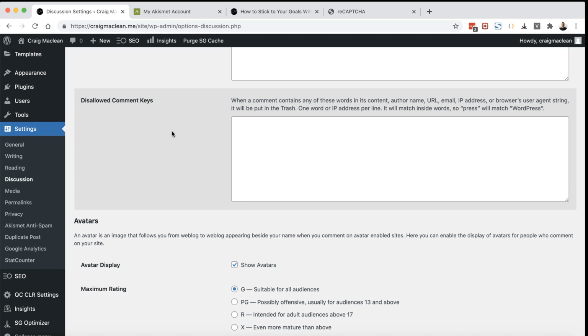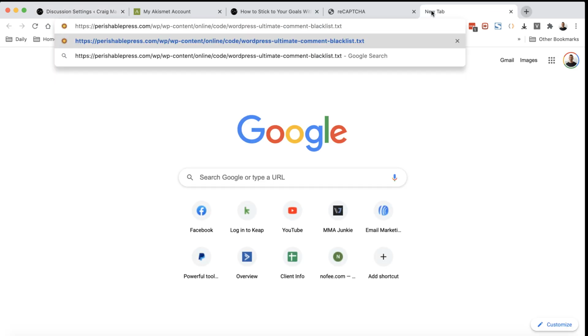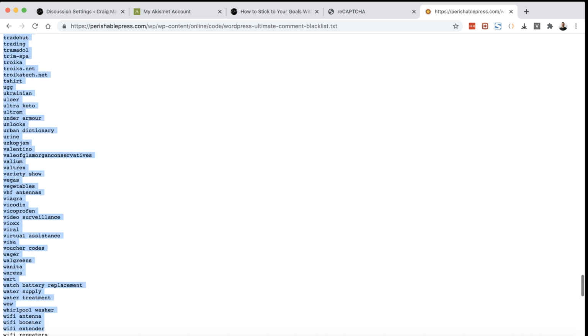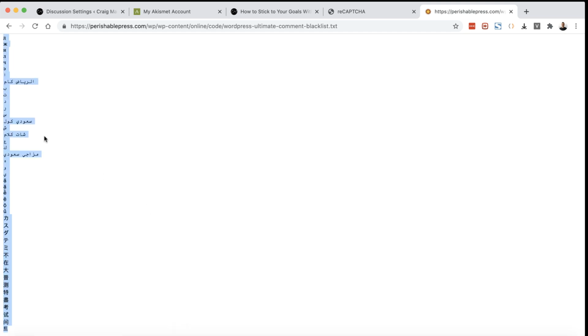So we're going to open up a link that I'll paste in the description below. I'm going to open that in a new tab. I'll paste it, and I'm going to click enter, and it's the Ultimate Comment Blacklist. So anything that appears on this list that we paste in is not going to be allowed. So I'm going to grab this here, and I'm going to scroll all the way to the bottom here, and I'm going to choose copy.